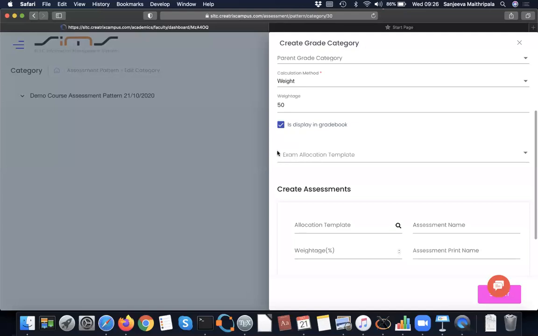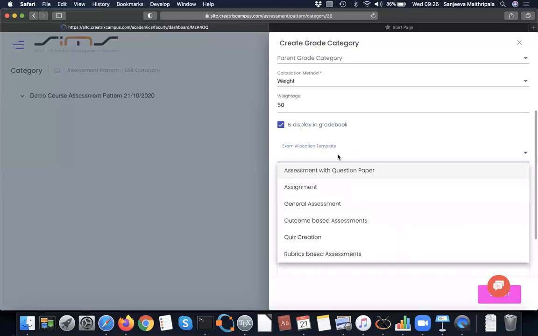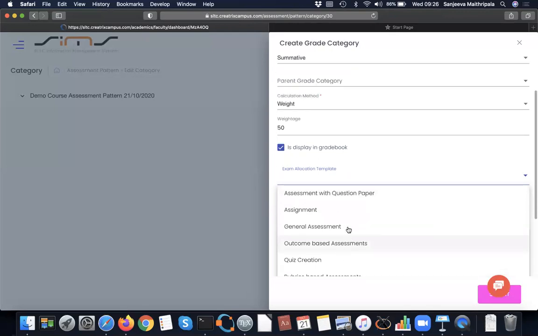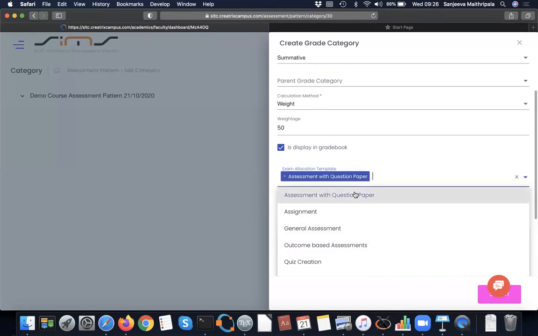And the next step is this exam allocation template. It is very important, because it tells you the type of assessments that you will be administering through this platform or in your course. So we at SLTC will only use four of these. Though you have all of these options, I have requested them to remove the unnecessary ones, but we will only use four of them. One is assessment with question paper.